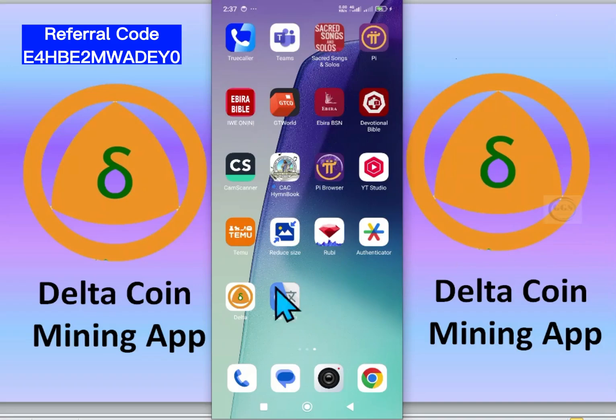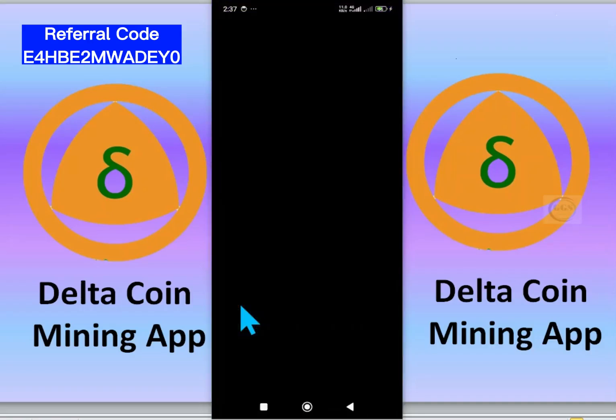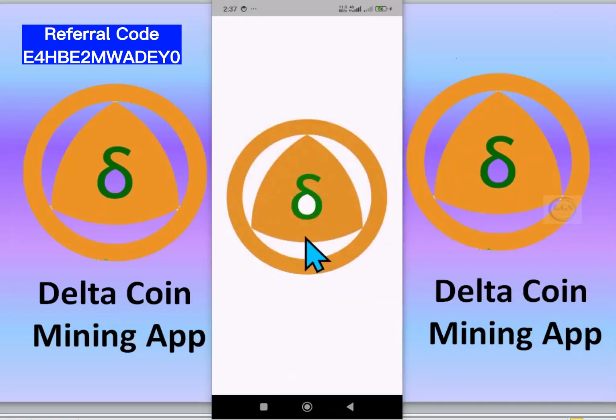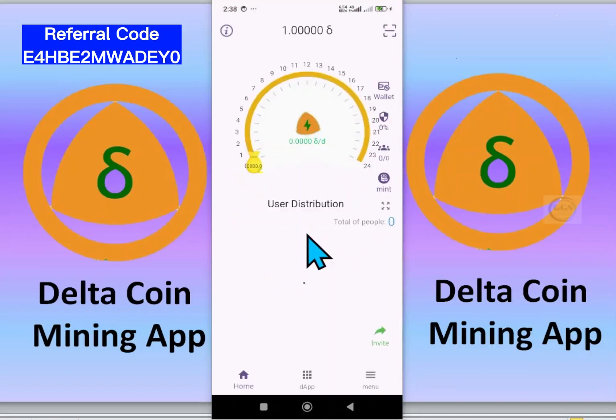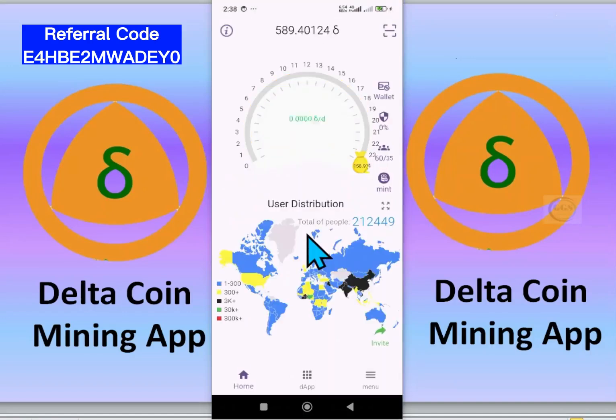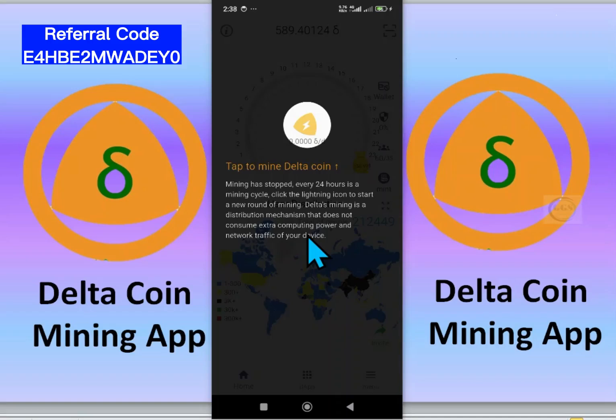So to start a new mining session, this is the Delta mining app. Click on it to open it. When you start the app, it usually looks like this. A new session usually starts after every 24 hours, which means if I start mining now, in the next 24 hours, I'll have to come again to tap it to continue mining. It's not a one-time issue. It is 24-hour based tapping.